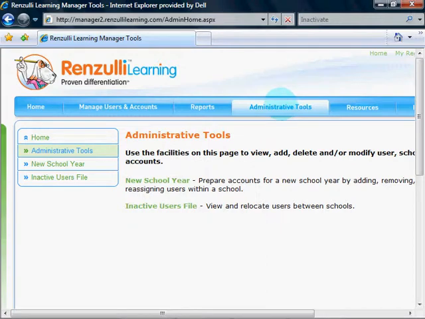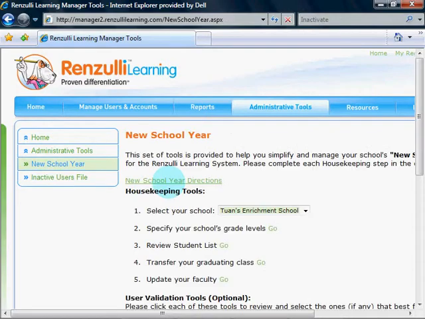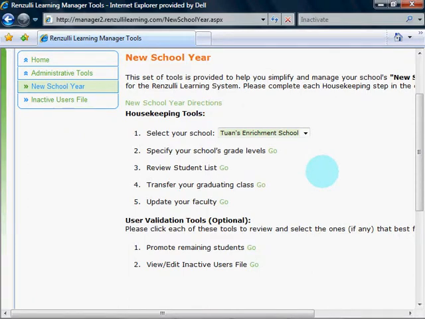Well, there are two very important functions. The first one is your new school year. This is by far one of the most important things at the beginning of the school year. Renzulli Learning is so much fun to use, but at the beginning of the school year, if we're not going to take the time to get the school off to a good running start, then we're going to have a lot of trouble.